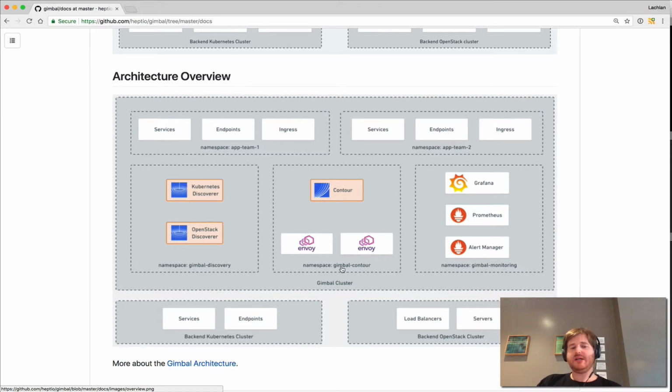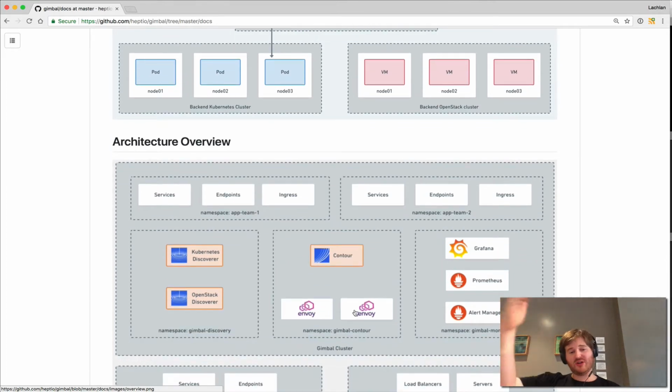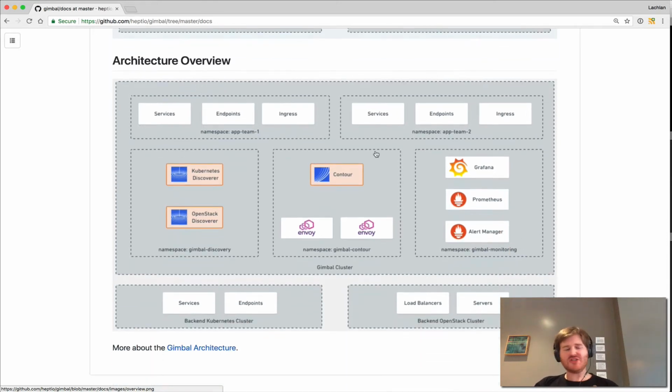So Gimbal Contour on the Gimbal cluster. That's actually what's laying down Contour with the Envoy ingress controllers on the edge. Then we have Gimbal Discovery, where we run a process for the Kubernetes discoverer, and we actually mount in a kubeconfig to tell it how to talk to the Kubernetes API. And I'll show you how all this works and get into it. We also have some really nice monitoring wrapped up there via Prometheus, Alert Manager and Grafana. I'm not going to go into that, but you can go through it.